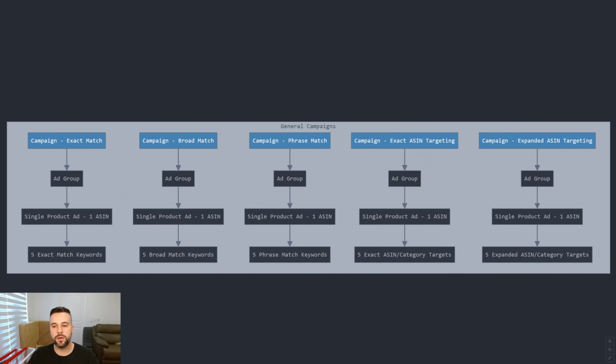Okay, so starting off, we're going to start with a few rules for each campaign. One, we're going to do one ASIN/SKU per campaign. We're going to do one match type per campaign. And what I mean by match type is we're not going to mix things like exact, broad, phrase together. Exact is going to be in its own campaign, broad is going to be in its own campaign, and phrase is going to be in its own campaign, etc., etc.